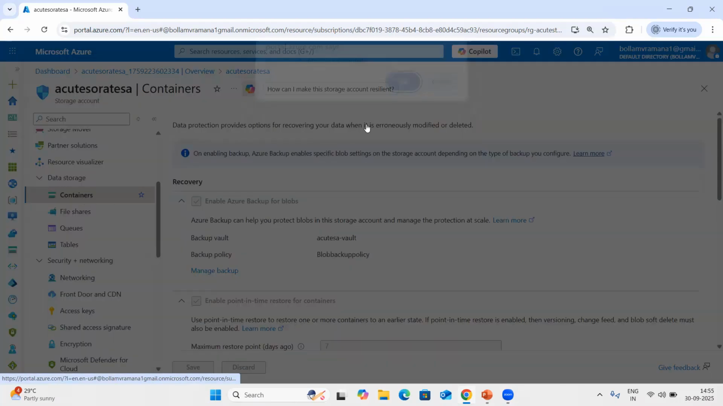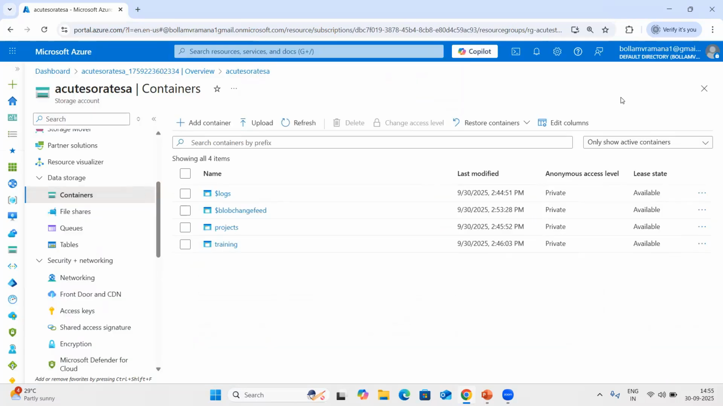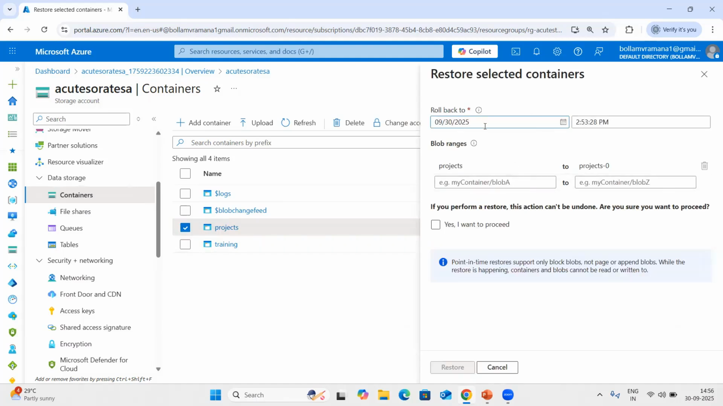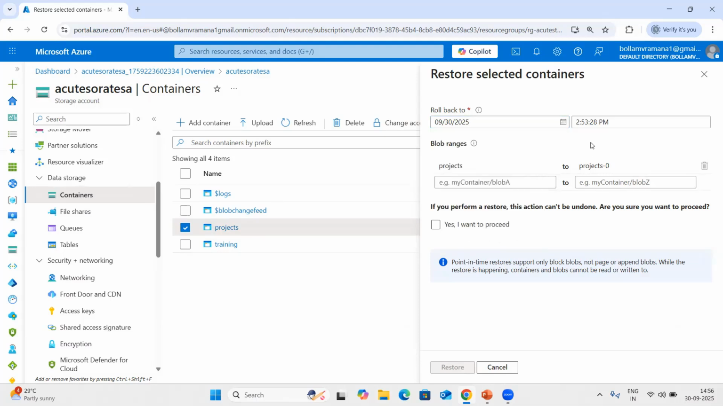Now let's go to the containers. Once we enable a backup, we would see a section called restore containers in the menu. Once the initial backup is done, we can restore it. We can restore selectively. I can select this and say restore the selected one. From which backup you want to restore, the latest one, or you can select the date. I see that today's date is coming up. Still the backup has not happened.